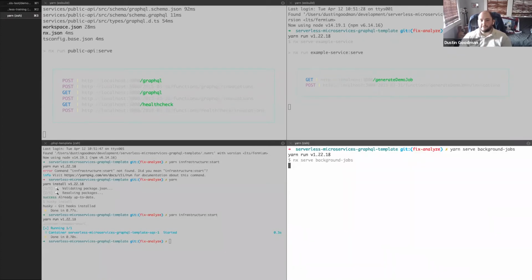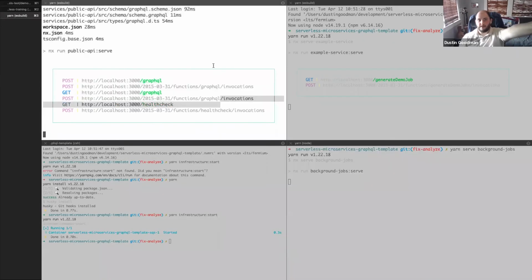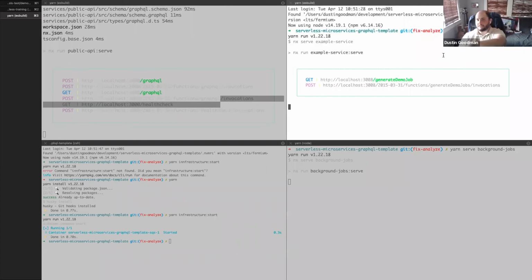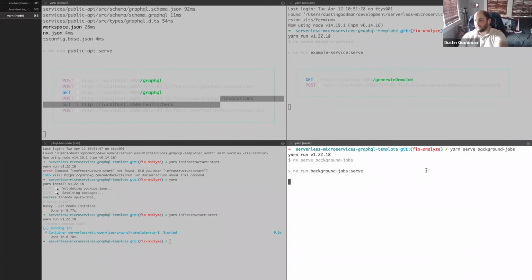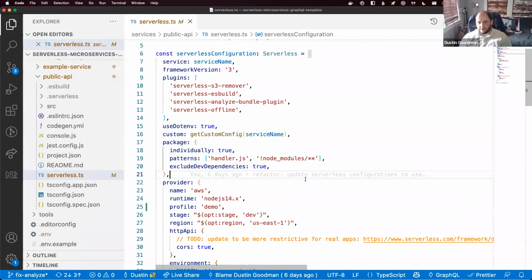So let's get our infrastructure started. And so now we have our GraphQL server, an example service, and then over here, we're gonna have our background jobs. And I'm gonna walk you through what each service has and what it's doing.